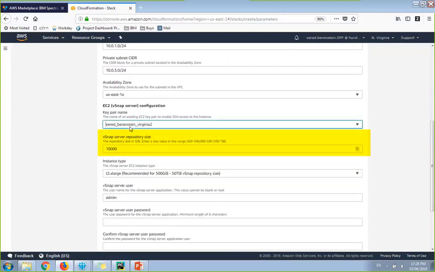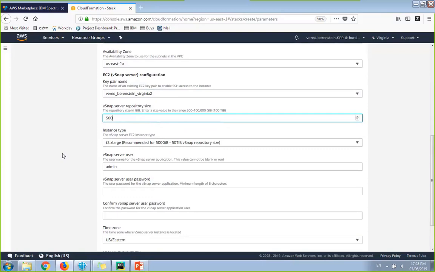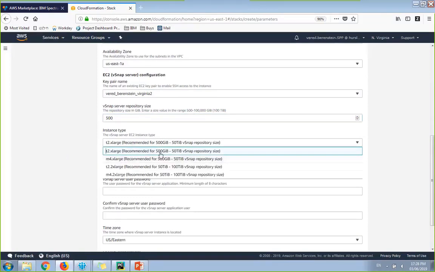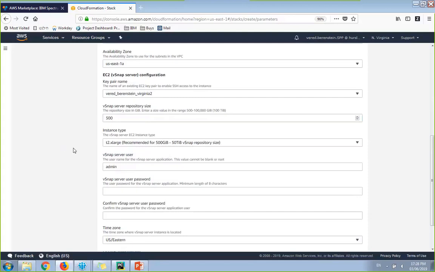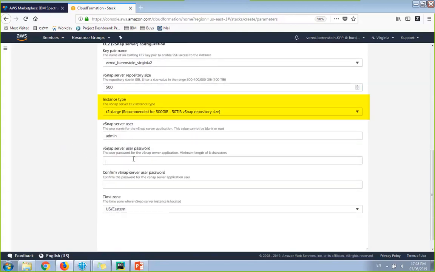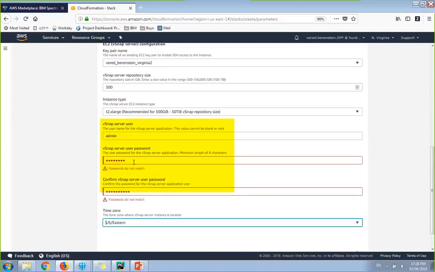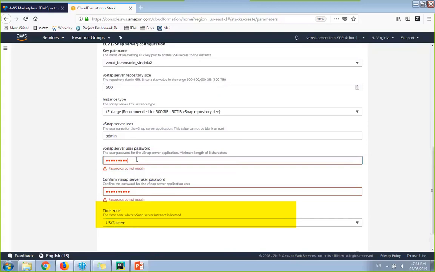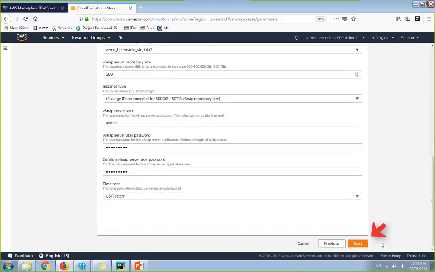The vSnap server repository size would have been calculated by you looking at the blueprints and Spectrum Protect Plus sizer that's out on the web. Choose the EC2 instance type that matches your repository size. Enter a vSnap user ID and password. Finally, choose a time zone, and then go ahead and click Next.